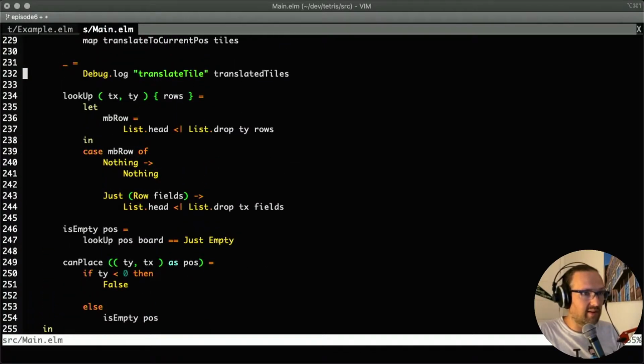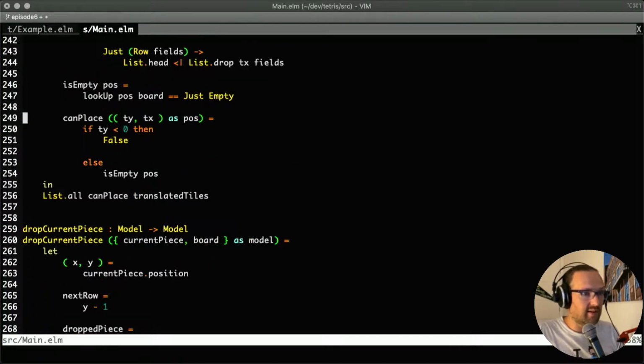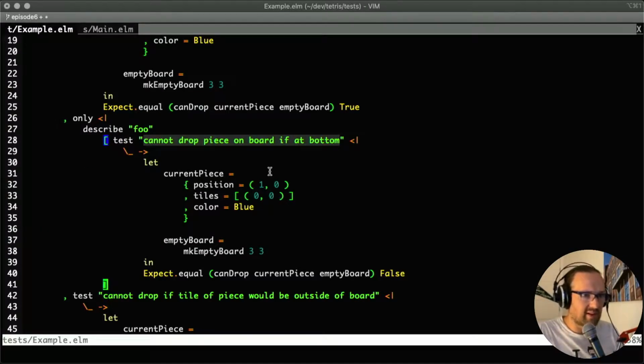So if all can place translated tile. So this expression is true. I don't need to debug this, but the question is why? Because ty is definitely smaller than 0 from the translated tiles. So I'm a bit confused. Let's see if this is the correct test. Cannot drop piece if on bottom. That's correct.